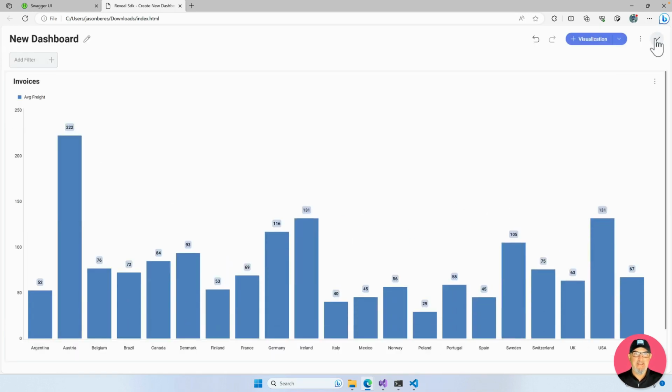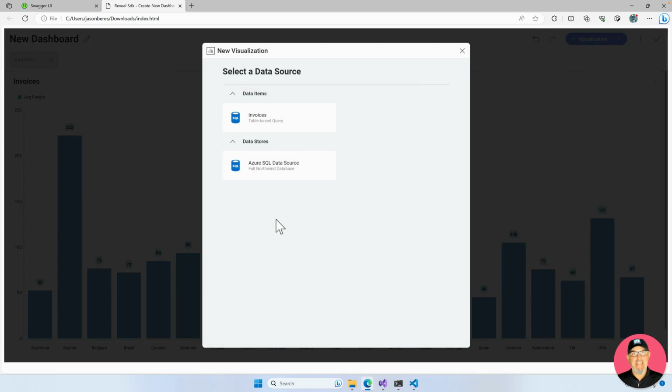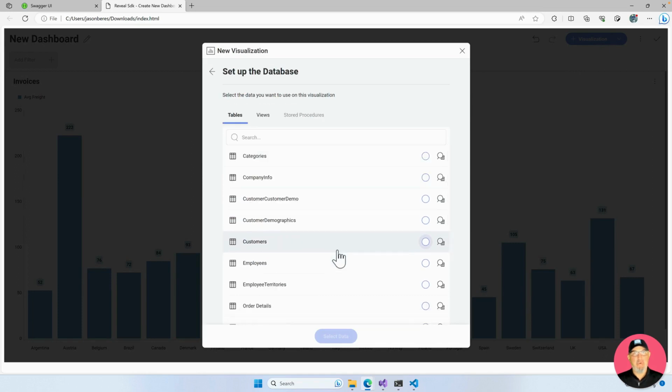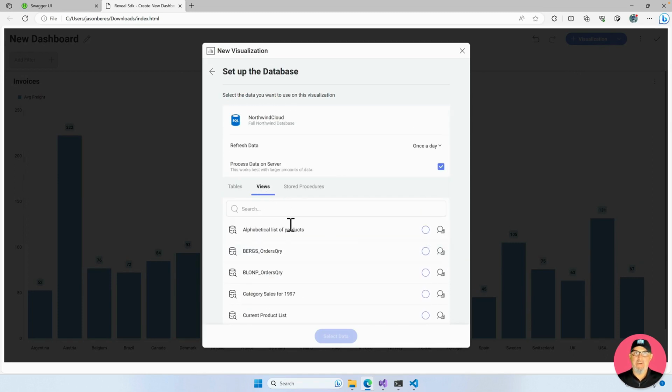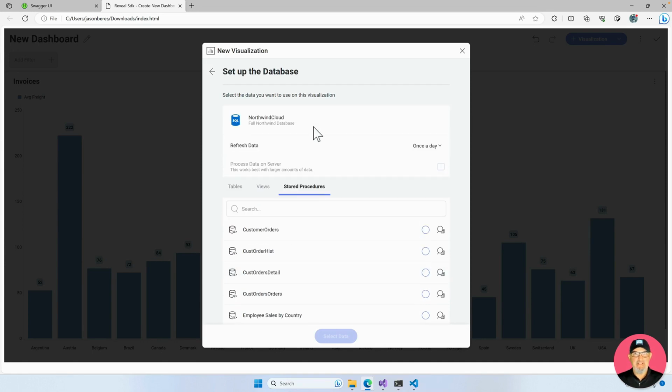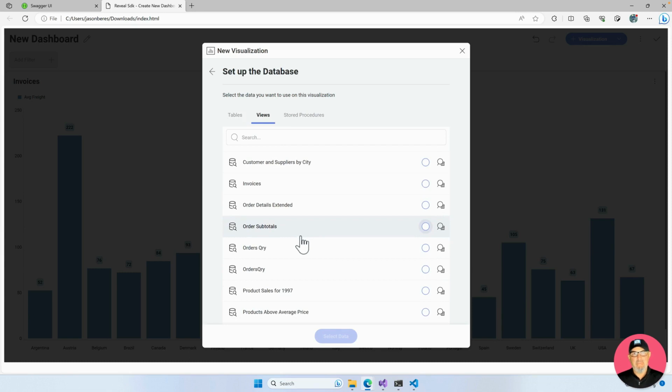I'll check the box on this and we'll click plus visualization again, and I'll go to my full database. So let's click Azure SQL Database. And now you can see that I have all of my tables and all of my views available to me, as well as my stored procedures. So all of this is available to me when I allow the entire database to be displayed to the user.